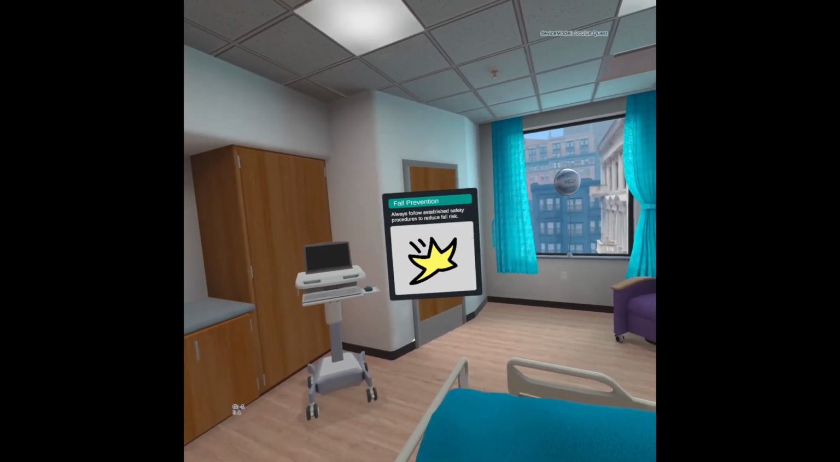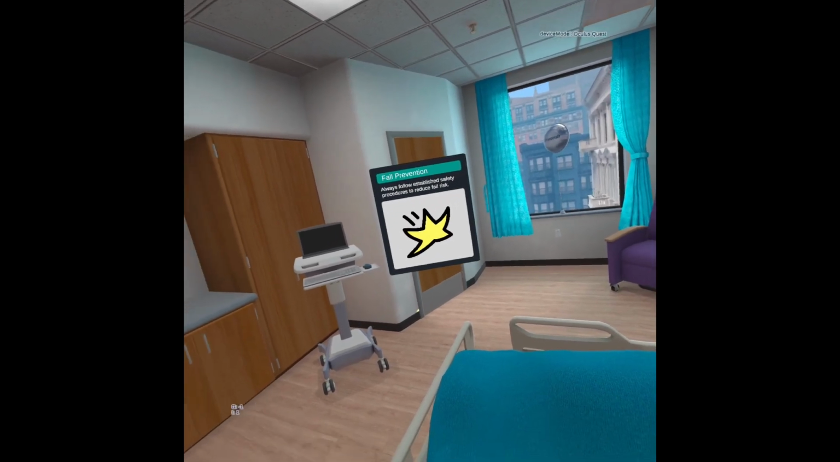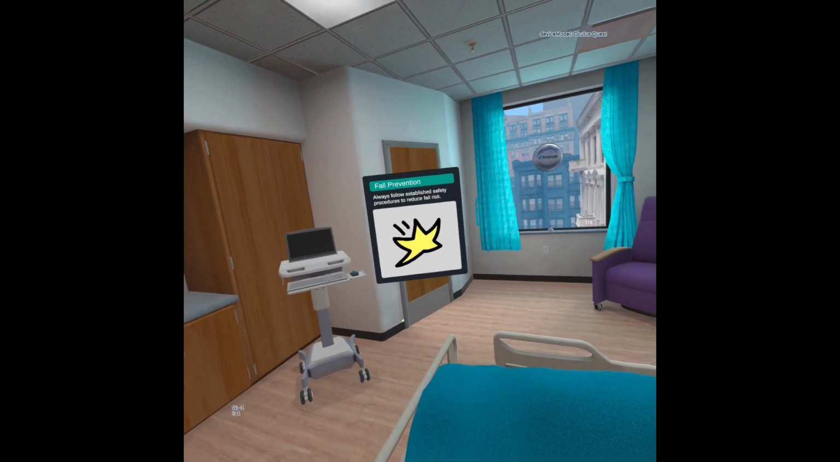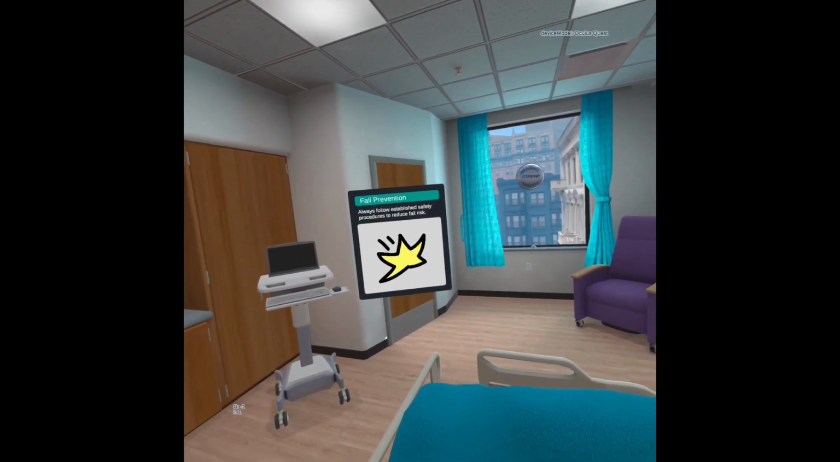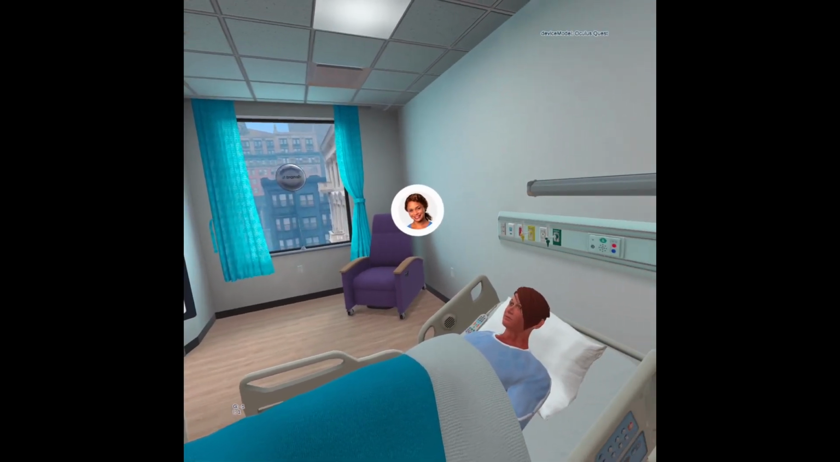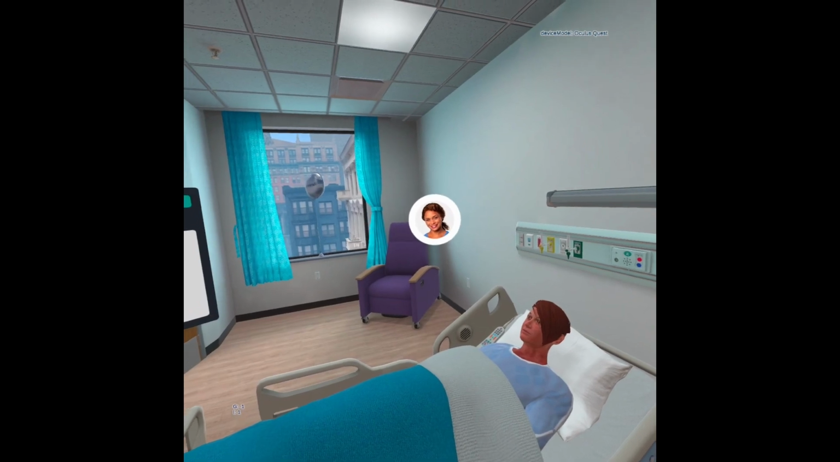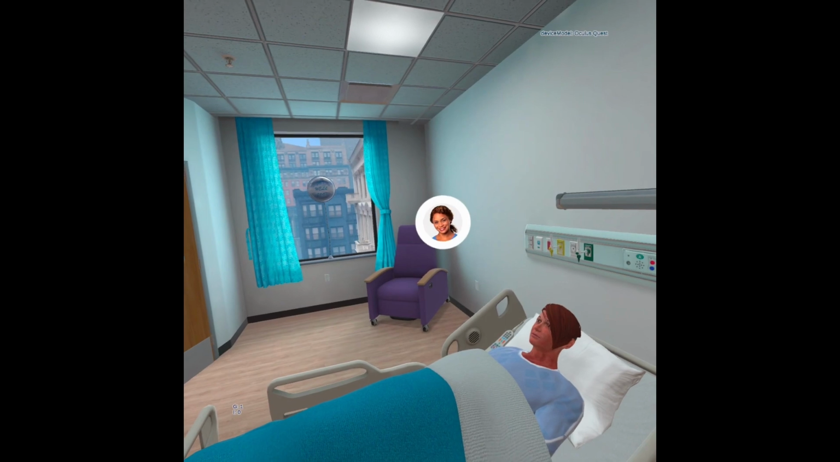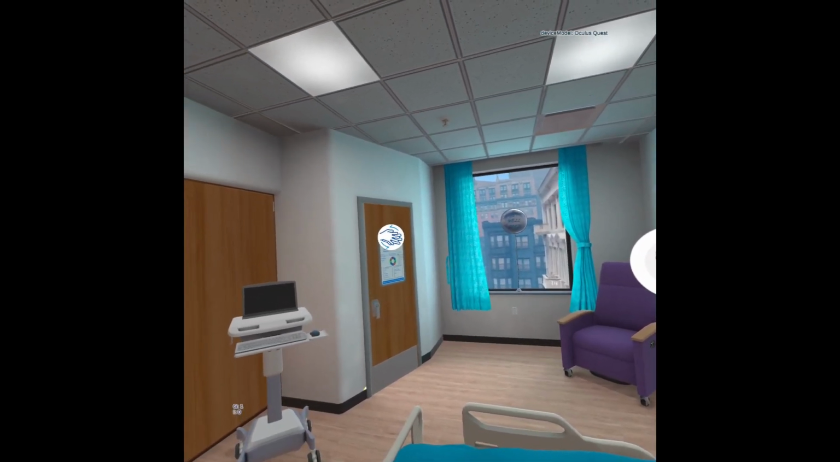This simulation demonstrates appropriate techniques, equipment, and body mechanics to reduce fall risks. Falls are serious and can lead to patient or healthcare provider injury, including broken bones, lacerations, and blood loss. Falls can even lead to death. Before we begin, we need to perform hand hygiene.